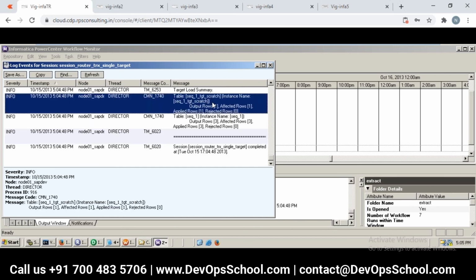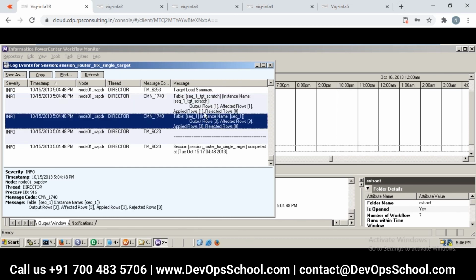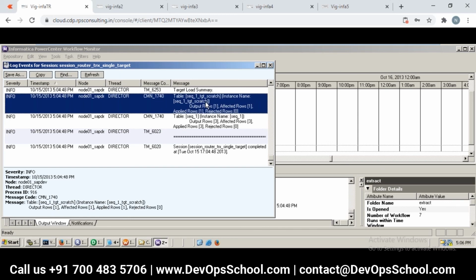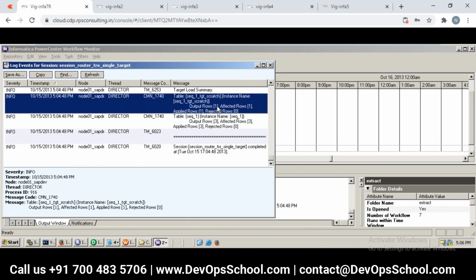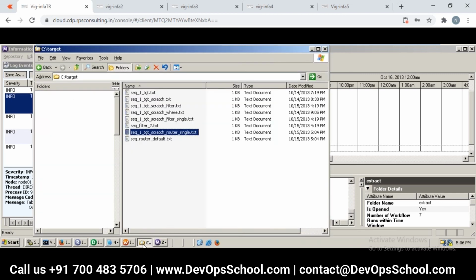One row here, 3 rows in the second target. You can clearly see here the two targets. SEQ1 TG dispatch 1. Second is SEQ1, the second default, right? 3 rows. And first is our conditional thing, which is 1 row. That's it, right? Now we can also verify this in the target file as well.